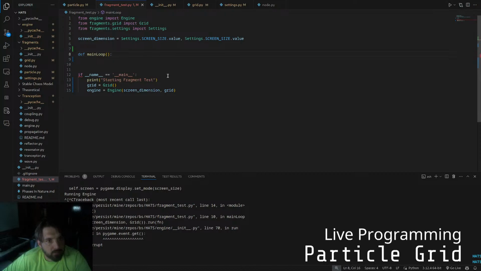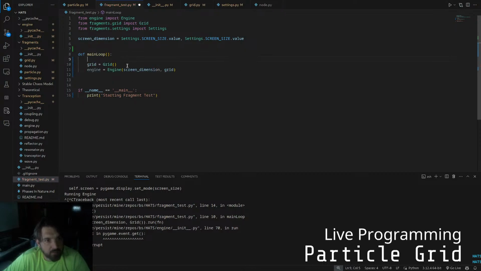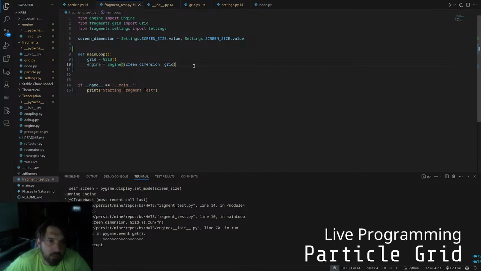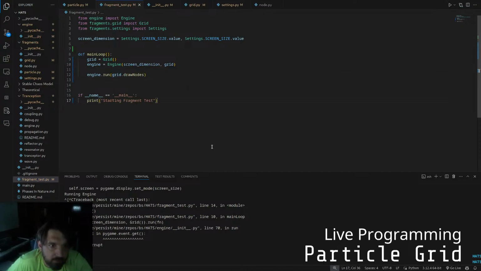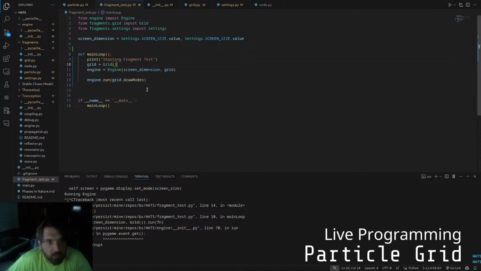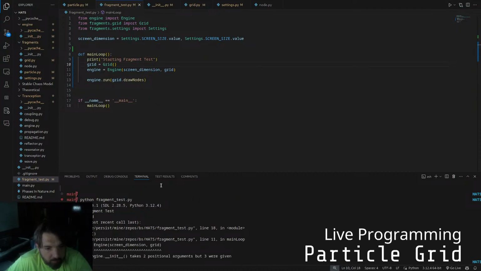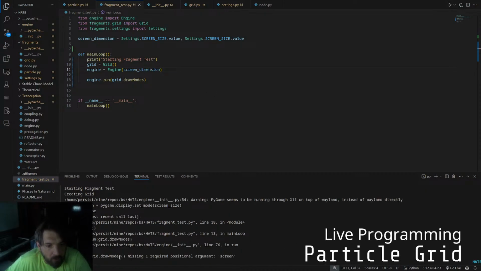So if we define the main loop, yeah, let's move these here actually. I know this is a little bit redundant or stupid. But we can say engine run grid draw nodes. That's how we do that. And then here we just say main loop. I guess it doesn't matter where we put it. We've just gone back and forth like 5 times. Yeah, it doesn't take grid anymore. Missing one. Positional screen.